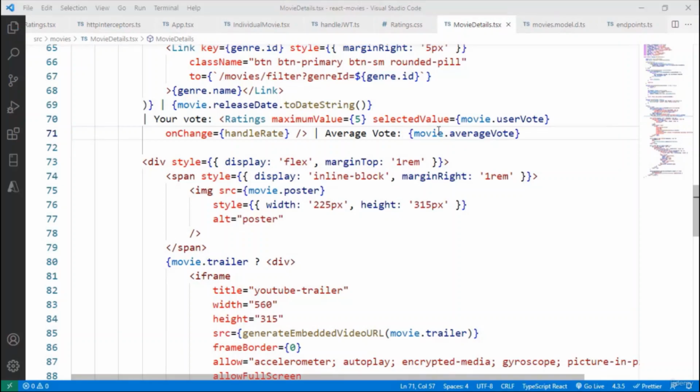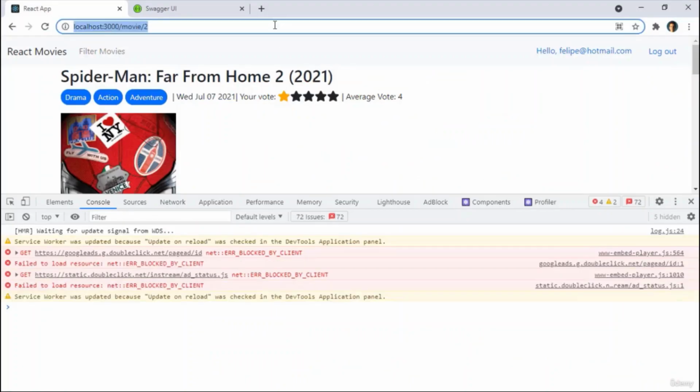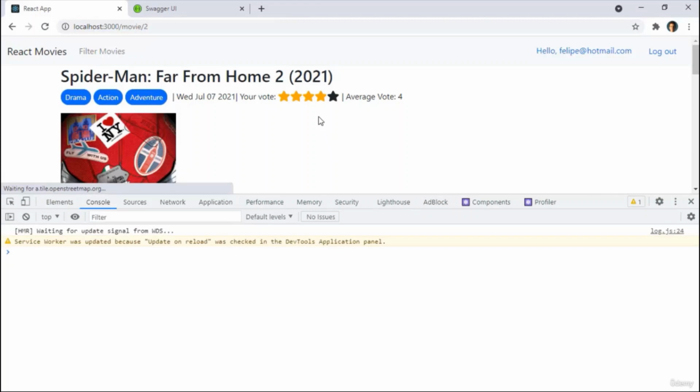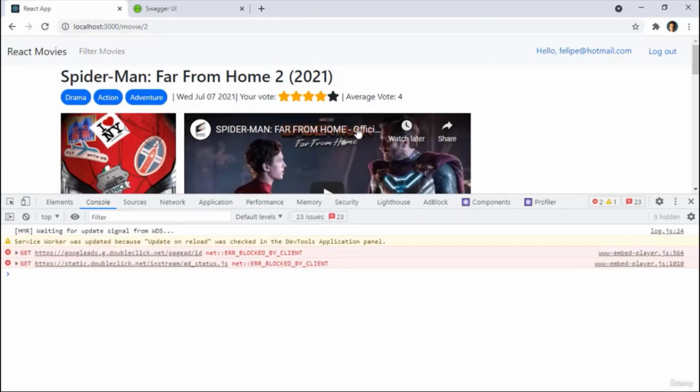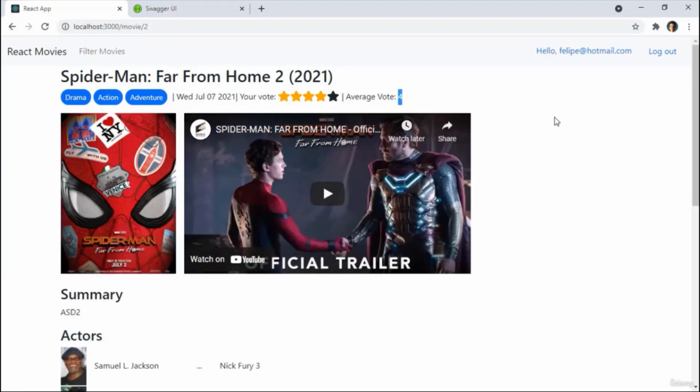Now let me save. Let's come back here and let me refresh, and as you can see by default we have a 4 mark here because this is my vote and this is the average vote of the movie. Of course we have a simple 4 because we only have one vote, which is 4, but as we get more votes, this number will change.